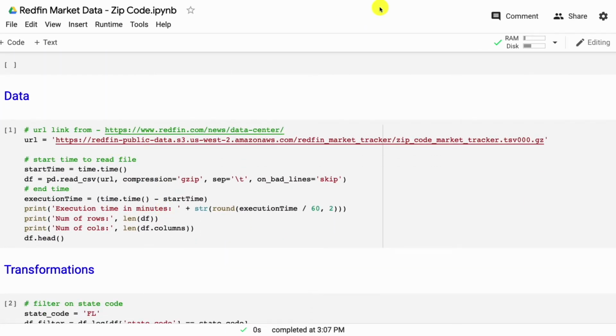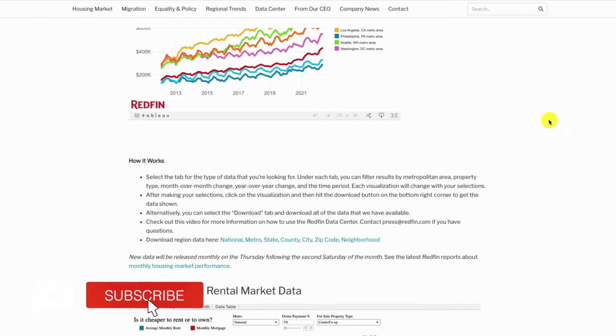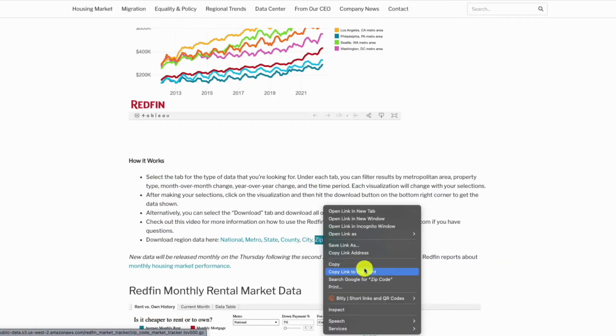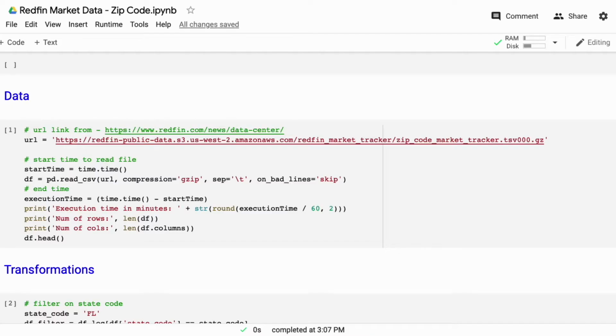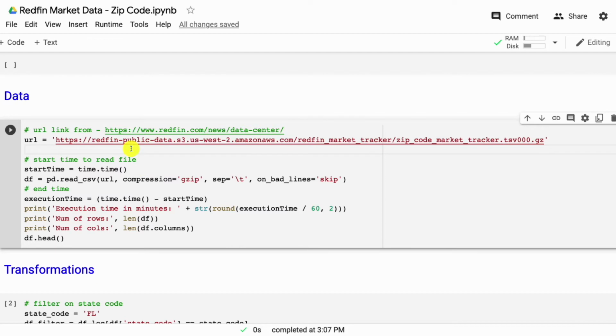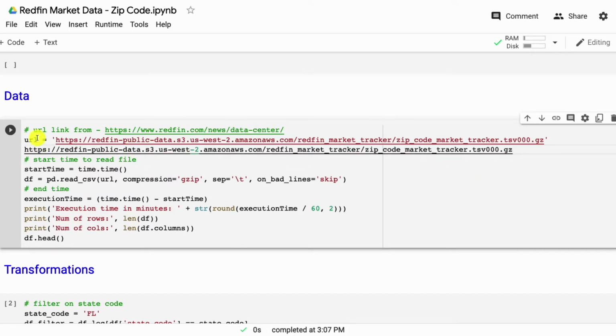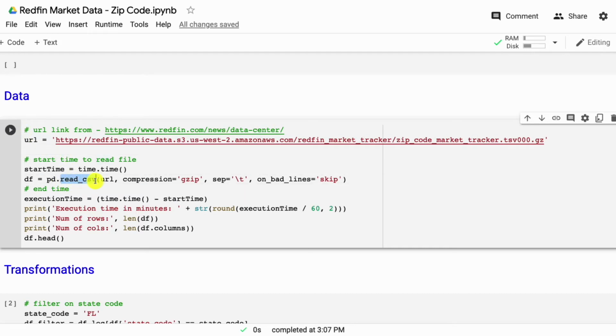Now for the next cell, if we go over to Redfin's data source and we go to zip code, we can copy the link address, and this is going to allow us to read the data. If we look at the link address, it's going to match the same one that I already have within the URL. And you might be thinking, why don't we just download the file and then read it in Excel or some other application? Well, the reason is because this file is massive. We have data for over 2 years across pending home sales, listings, month-over-month changes, and it's all zip codes throughout the United States.